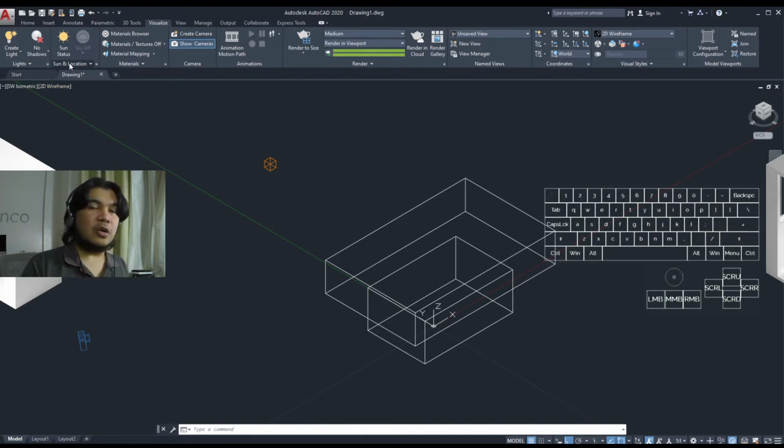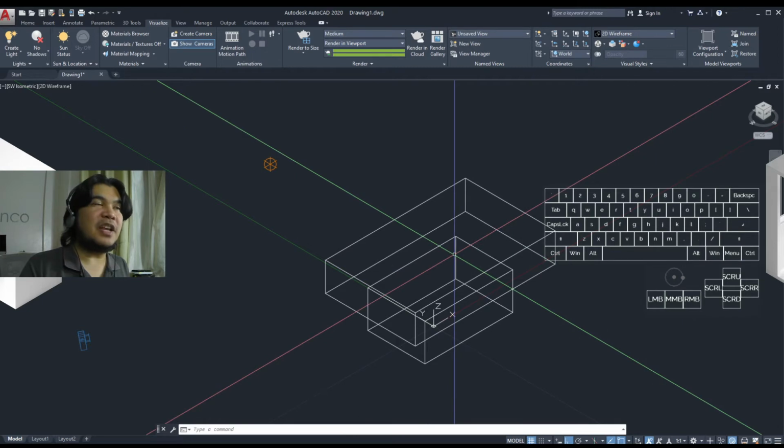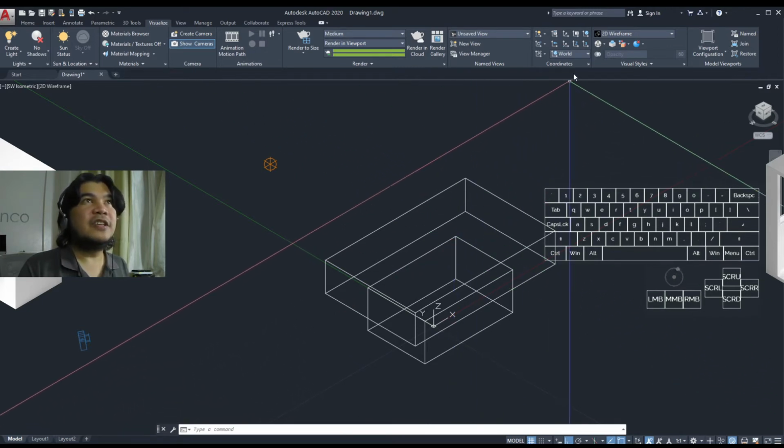So this is global illumination. And then we have a material browser and mapping. We have cameras, animation paths, and motion. Yes, we can also do that here. Rendering controls, and then views, which are important because we save these to save time when we find a nice looking angle. Coordinate controls, these are UCS controls, and then model viewports.